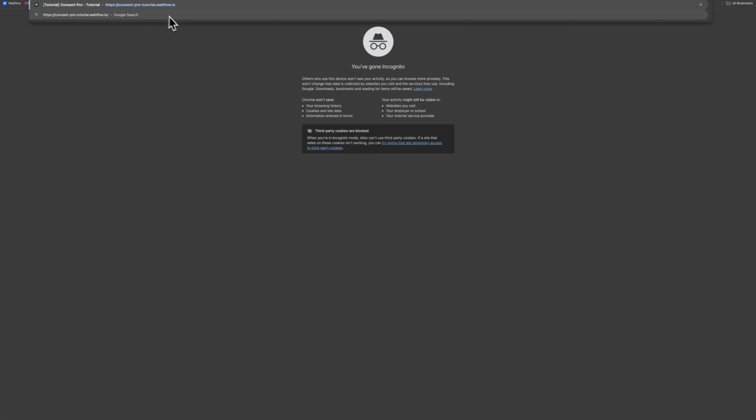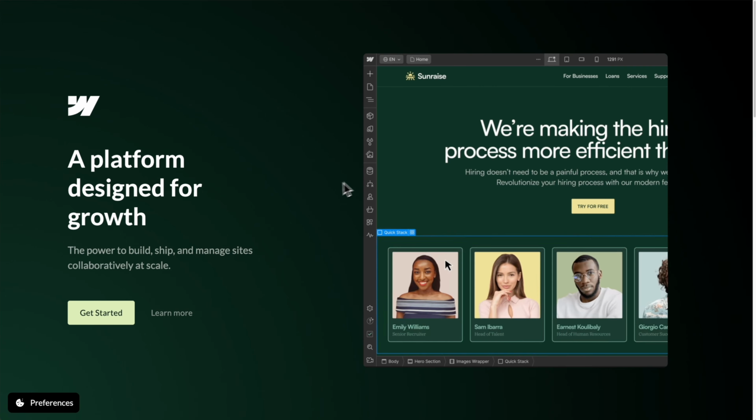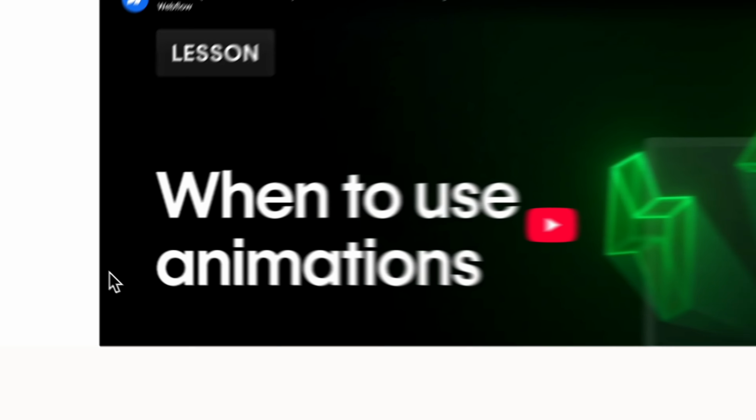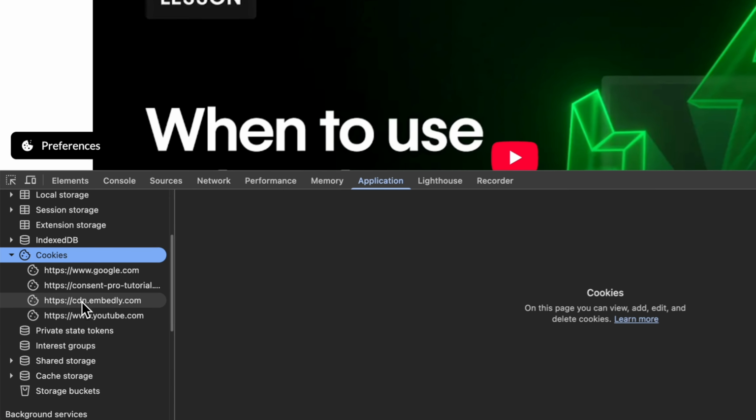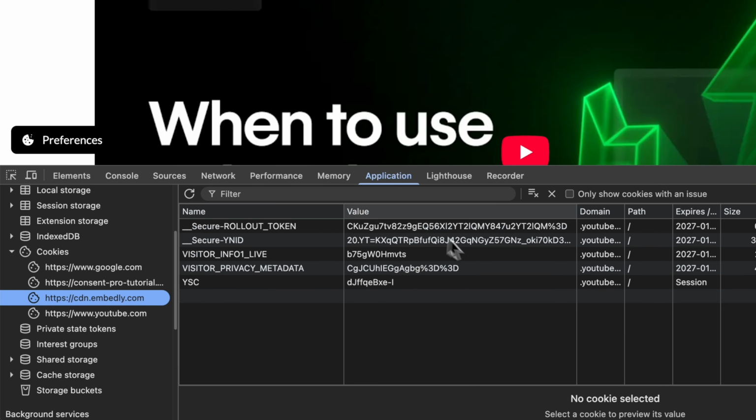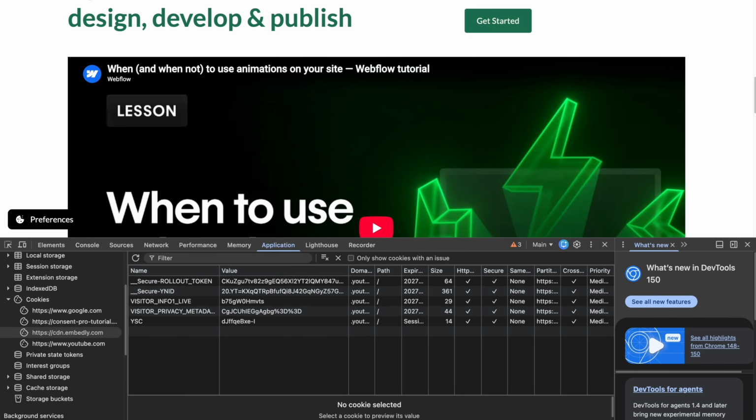Let's open the website in incognito mode. Go to Inspect, Application, and click on Cookies. And here you will see that Webflow hides the video URL in a CDN embedded wrapper when using the native video element. And other tools do not know about that.